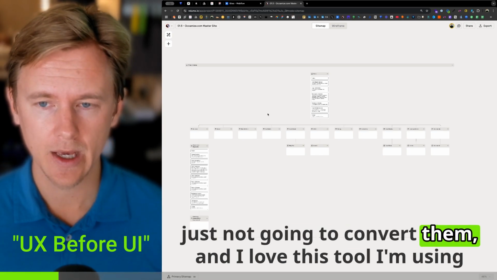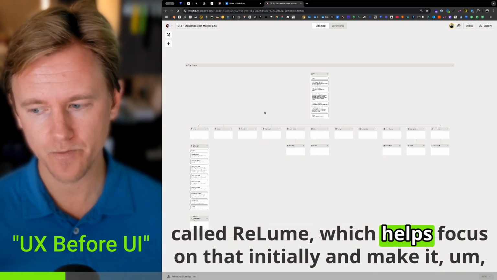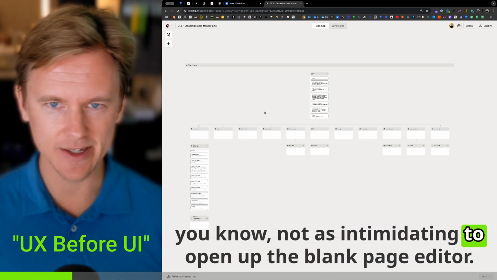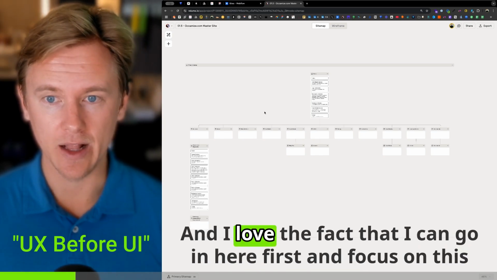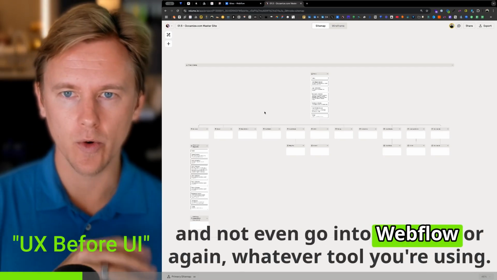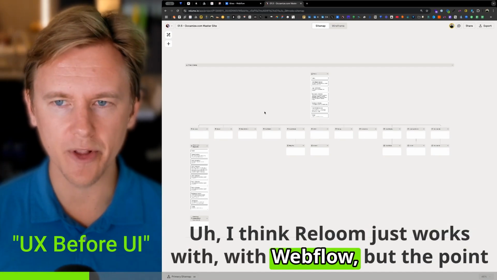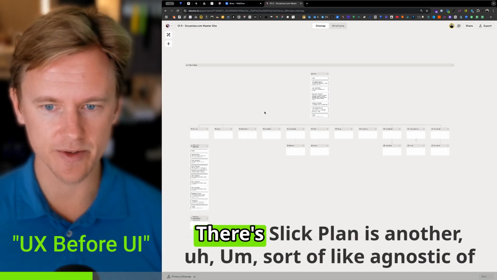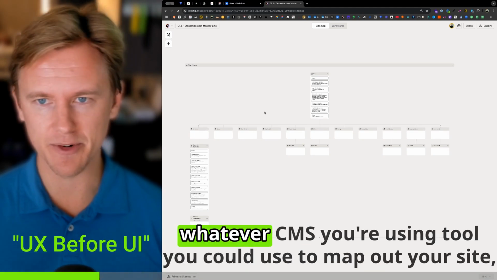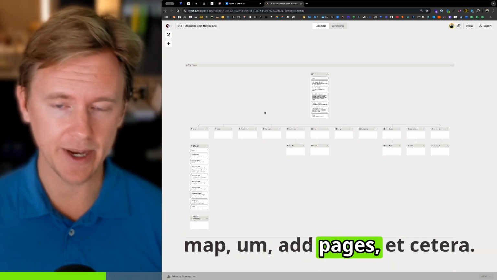And I love this tool I'm using called Relume, which helps focus on that initially and make it not as intimidating to open up the blank page editor. And I love the fact that I can go in here first and focus on this and not even go into Webflow or, again, whatever tool you're using. I think Relume just works with Webflow, but the point is you could use any tool. There's SlickPlan is another sort of agnostic of whatever CMS you're using tool you could use to map out your sitemap, add pages, etc.